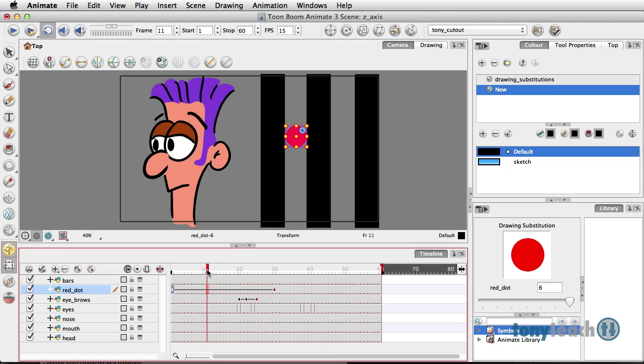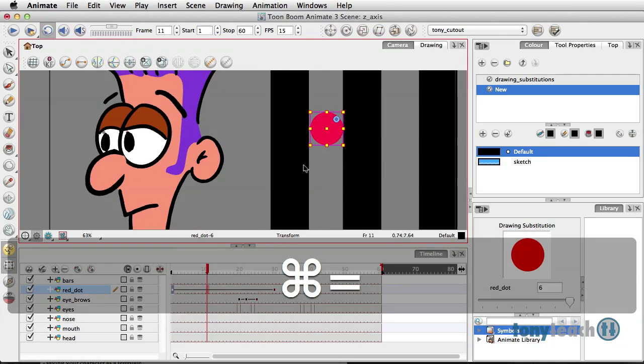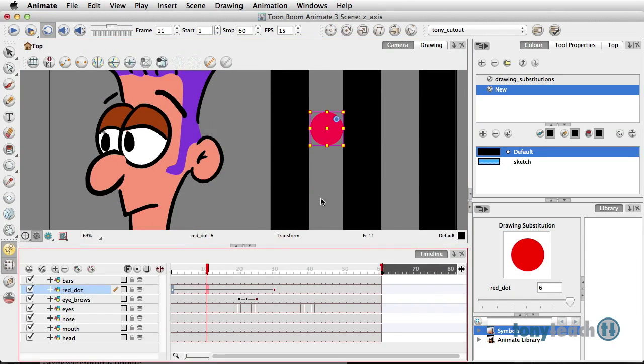Now, what I'd like to do is it goes behind the bars the first time through. The second bar, I actually want it to go over. So in order to do this, I'm going to zoom in, do Command equals, and this is the last frame before it touches the next black bar. So I'm going to insert a keyframe. Let's do F6. Move my playhead just once.